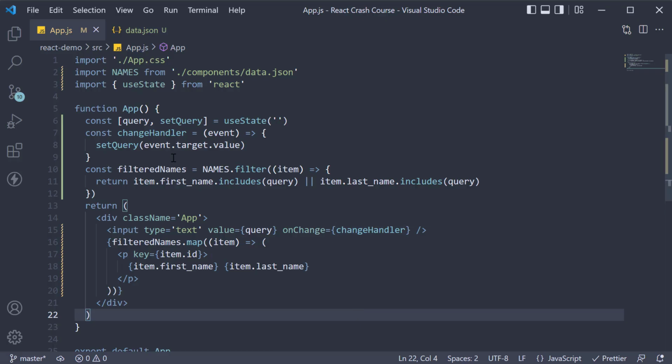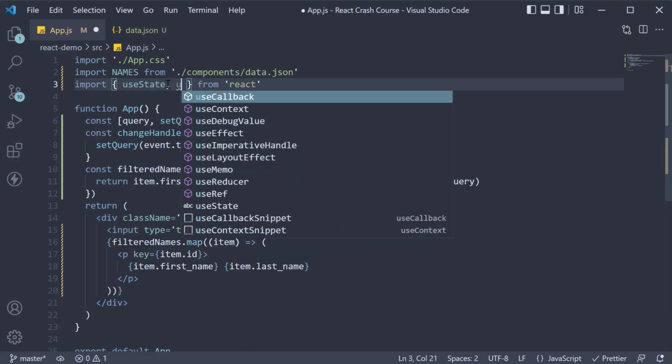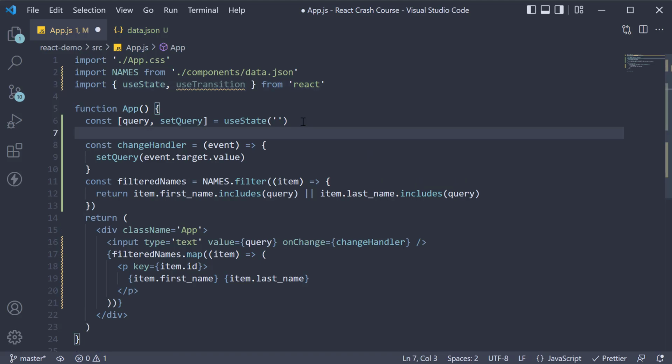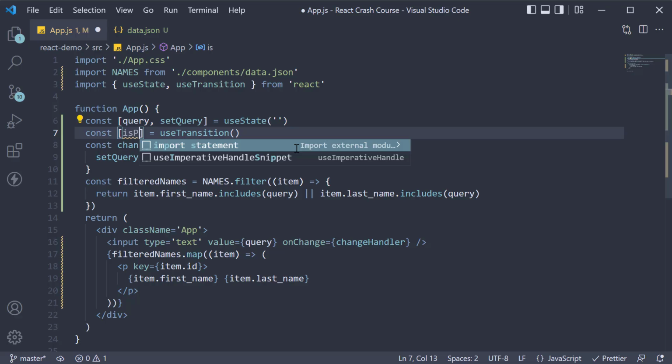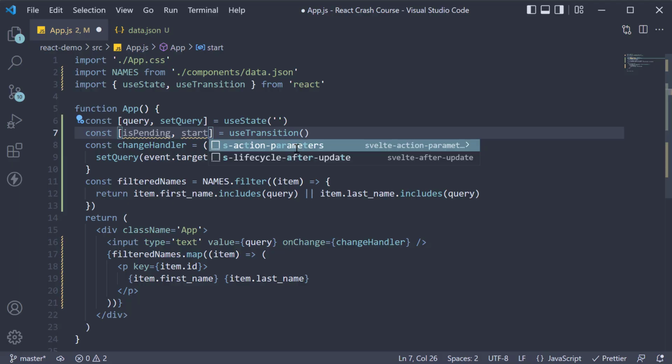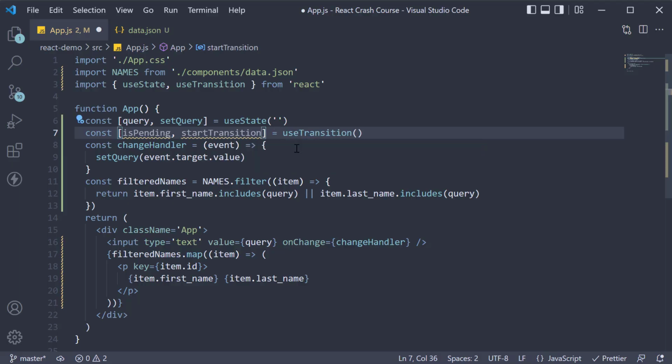First, import useTransition from React. Next, invoke it within the component. The hook returns two values. isPending, which is a Boolean value indicating whether the transition is in progress, and a startTransition function, which is used to mark heavy updates as transitions.